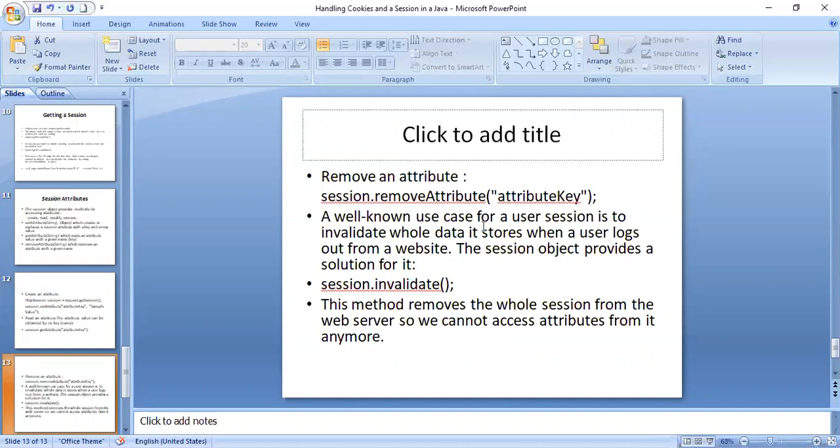A well-known use case for a user session is to invalidate the whole data. The session object provides a solution for such invalidation using the invalidate method. This method is used to remove the whole session from the web server, so we cannot access attributes from it anymore. We have created an attribute, we read the data from the attribute, and similarly we remove an attribute. Suppose you don't want to do any of these things upon the attribute, then you just invalidate the session, so we cannot access attributes from it anymore.